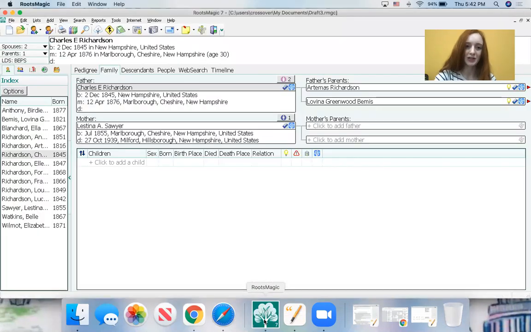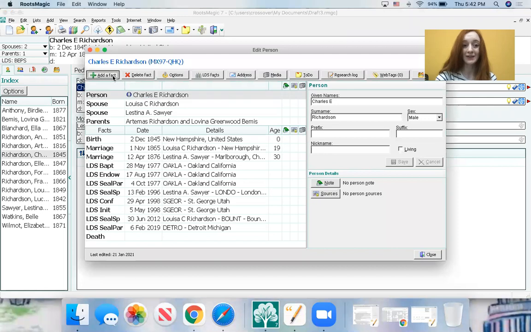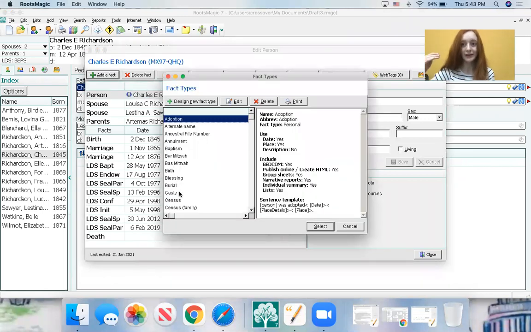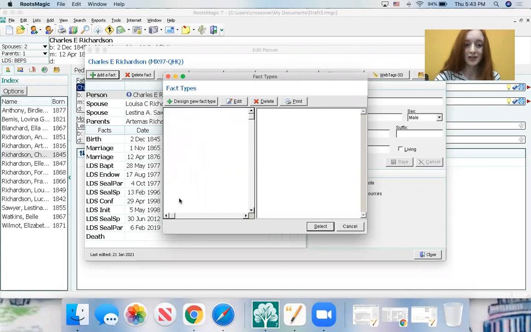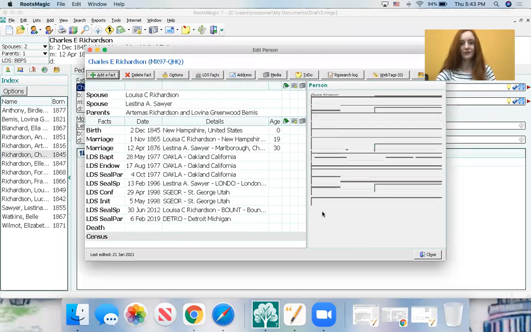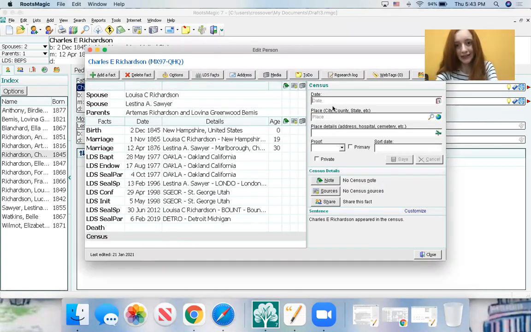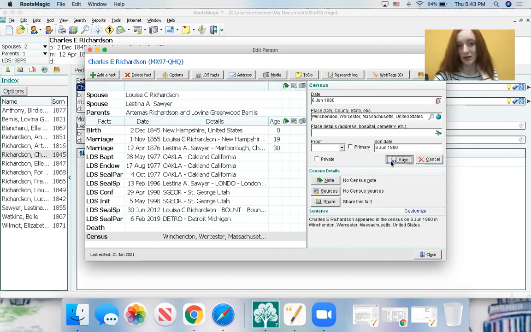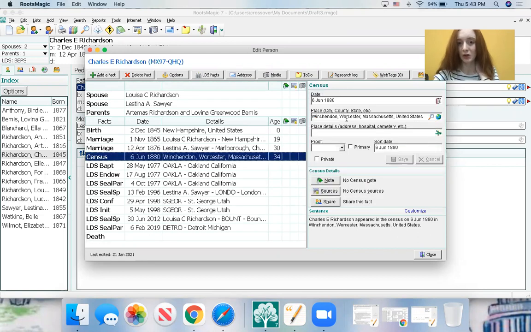So let's go to our RootsMagic file, and I'm just going to click on Charles and click Add Fact. From here, we get a menu of all the different fact types, and we are going to select Census. All right, now we are going to type in the date. So remember, it was the 6th of June, 1880. That's when the census was enumerated. And then our place. So Winchendon, Worcester, Massachusetts, United States. Okay, and now we are going to click Save. This is what will make sure that your fact gets saved to your family group sheet.